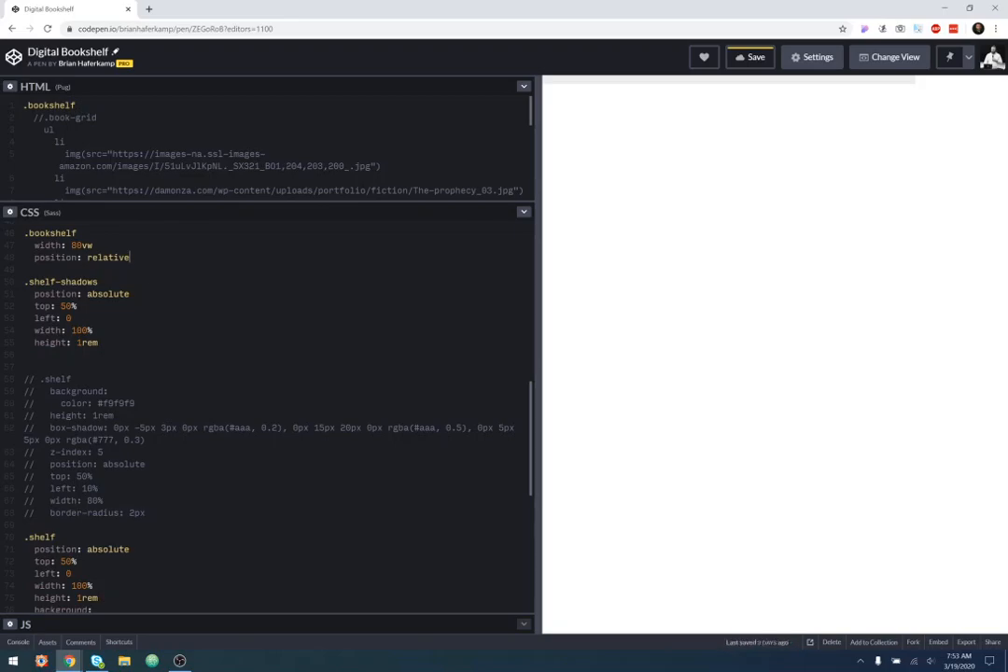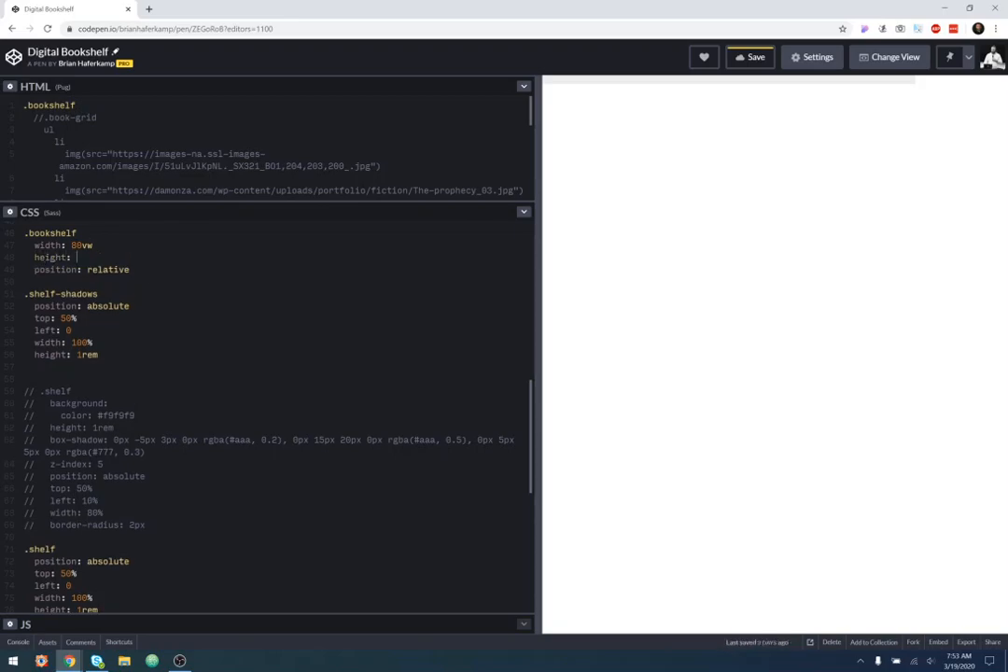That didn't help us out, did it? Oh, it did. So the height is 100 viewport heights. Sorry, just need to set that up a little bit. So the bookshelf needs to take up at least, we'll say 50, because we have two.